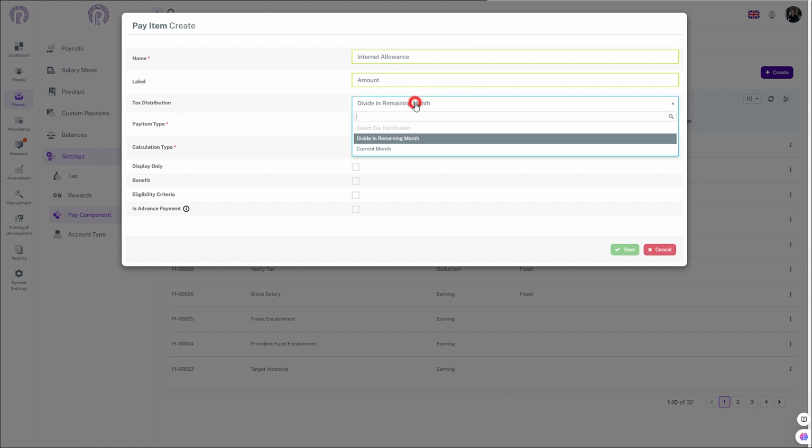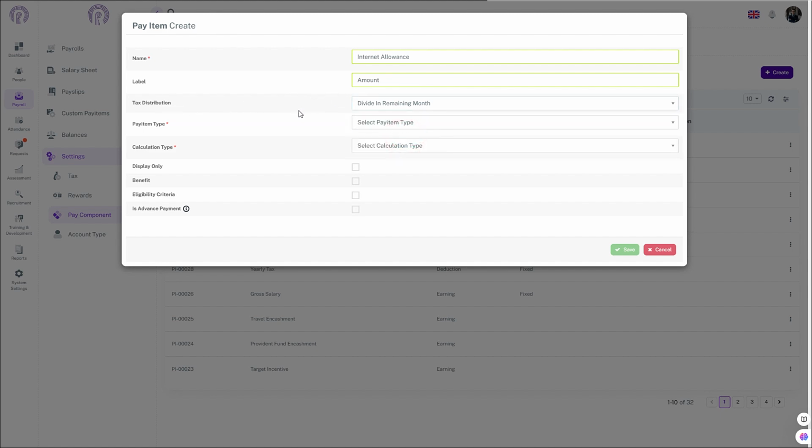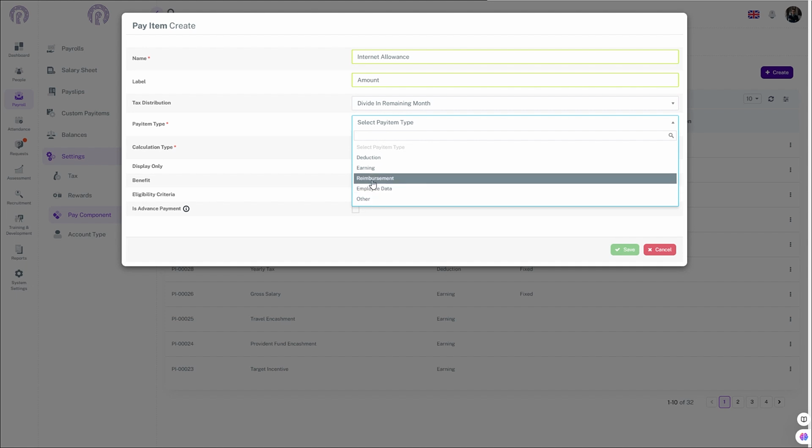Tax distribution. Specify how the tax will be applied. We are selecting Divide in remaining months to ensure the earnings tax is processed in the remaining months of the fiscal year equally. Pay item type. Since Internet Allowance is an earning, select Earnings from the list. You can also select other types relevant to your specific scenarios.